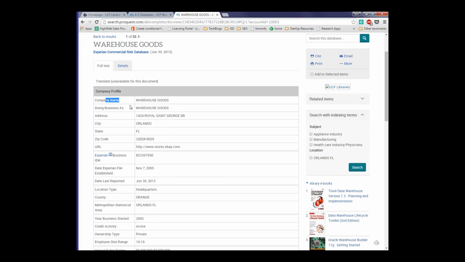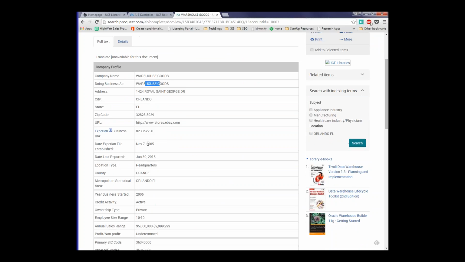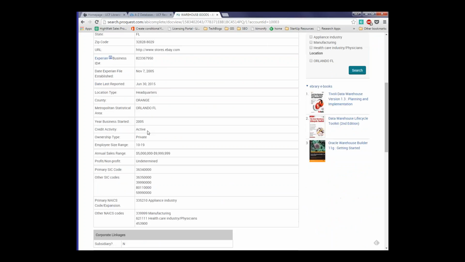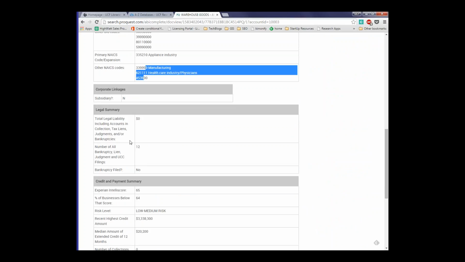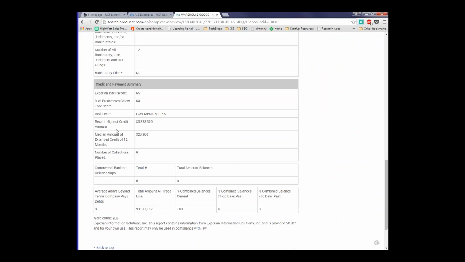So we can see that it's the company name and what it's doing business as, address, city, zip code, a lot of the same information you would find in LexisNexis. And you can see that instead of giving you one solid number, they give you a range. So you can, again, use these numbers in terms of scale and compare it to the other companies that you are finding. You can see its SIC code classifications, NAICS code classifications, whether it's a subsidiary, its legal summary, credit and payment summary.